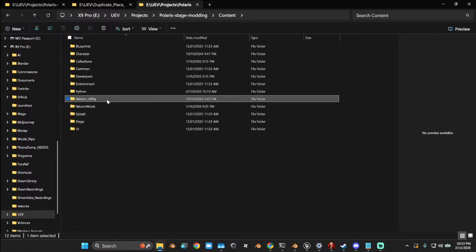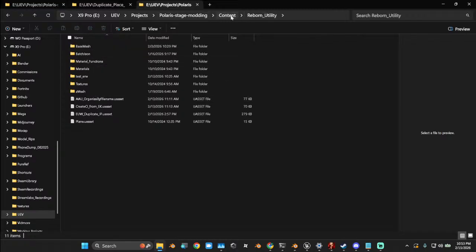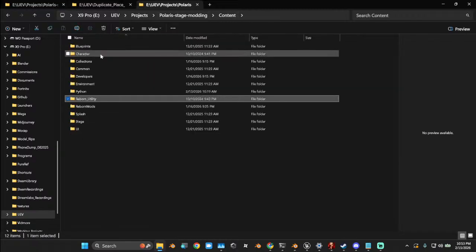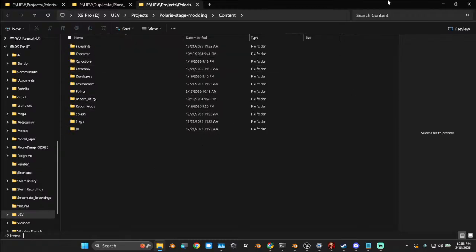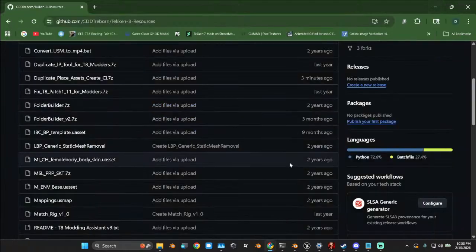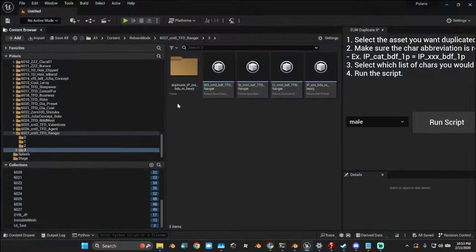So I have a utility folder right here. You can put it in there. You can put it wherever you want to. It doesn't need to be in any specific place. It doesn't have anything else with it, just that. All right, so let's go ahead and take a look at what it looks like and what it does.